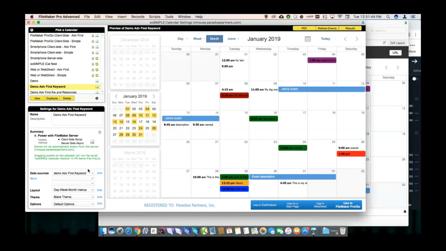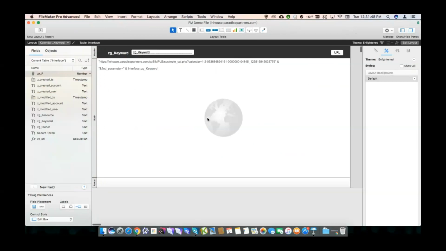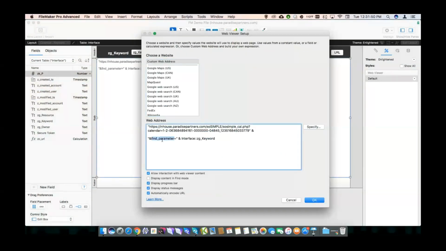So that combined with, if I go into the layout mode, I added a find parameter of interface keyword. And so what I'm doing is I'm sending this keyword field as a special parameter from soSIMPLE. The find parameter sends this as a script parameter to the advanced find script in soSIMPLE.